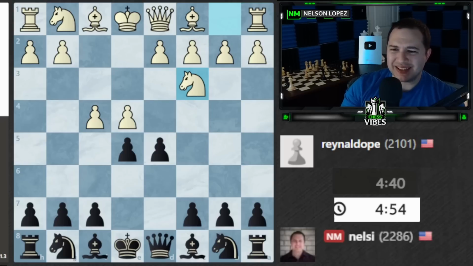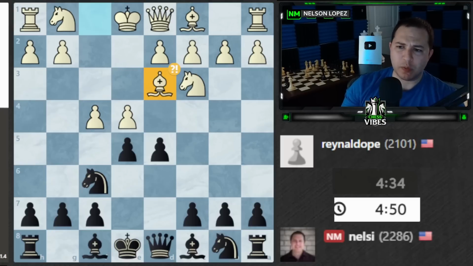Now, my opponent did not play very well here. Bishop to d. Yeah, this is not a good move for white, primarily because you want to be able to play d4. You want to be able to get that bishop out at some point. And white is basically saying, nope, I don't care. I can't do that anymore.